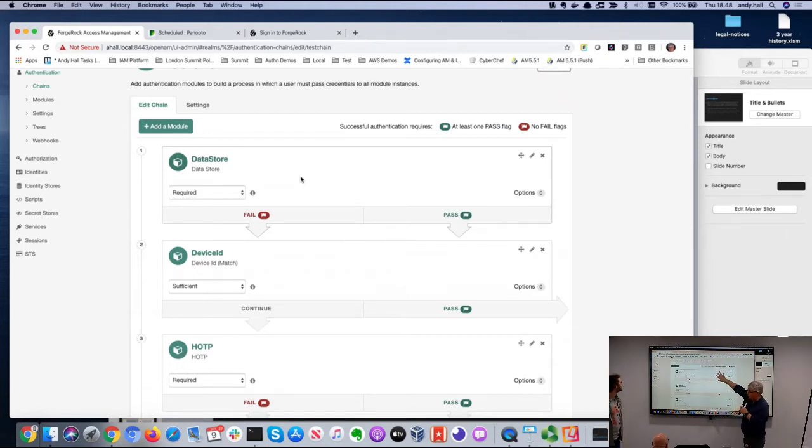The first one is basically asking for username and password. And we're saying here that once you've done that, whether you fail or not, we fall down to this next one. And this one is basically saying, is this a device that we know about already? Have we seen this device before? Now, if you got that right and you got this right, you can exit over here, exit early, effectively.